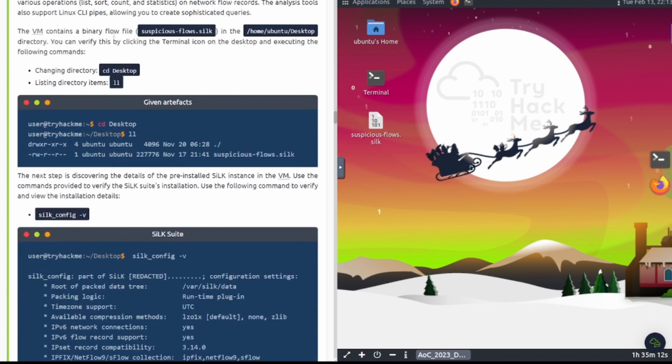The VM contains a binary flow file, suspicious_flows.silk, in the home Ubuntu Desktop directory. You can verify this by clicking the terminal icon on the desktop and executing the following command. So let's go ahead and do that here. All right, so the terminal's opening up very slowly, but it'll open up eventually, and it's basically going to look like this.